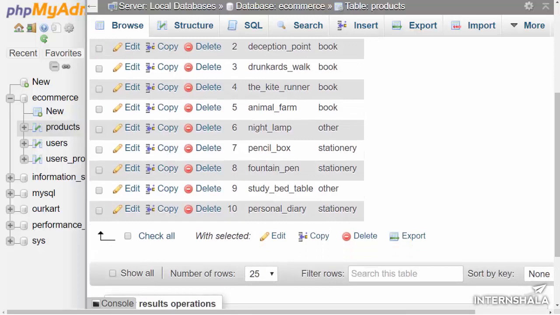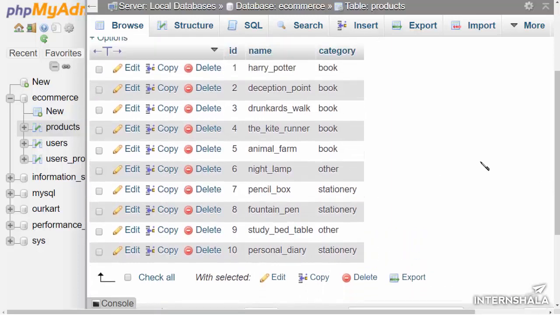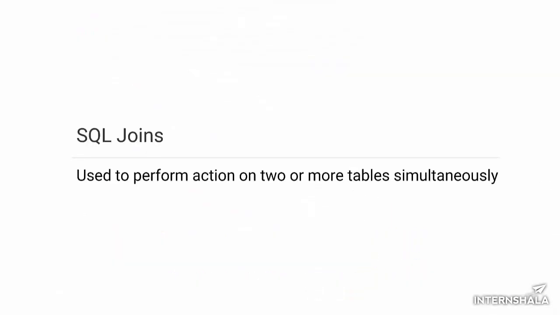In this lesson, we will learn about SQL joins. SQL joins are used to perform actions on two or more tables simultaneously. These two tables should have a column each with common values. We will create an inner join first. If we inner join two tables, it returns only those entries that are common between both the tables. Let's see how this works.